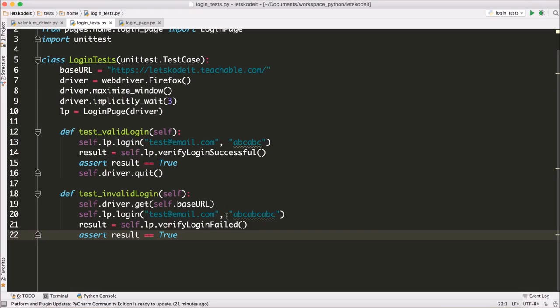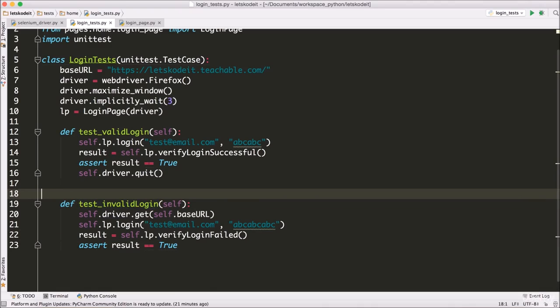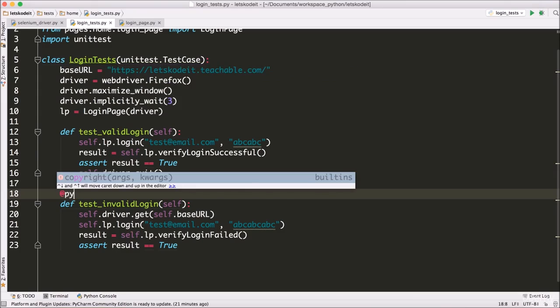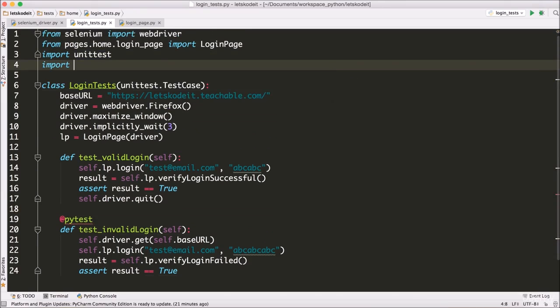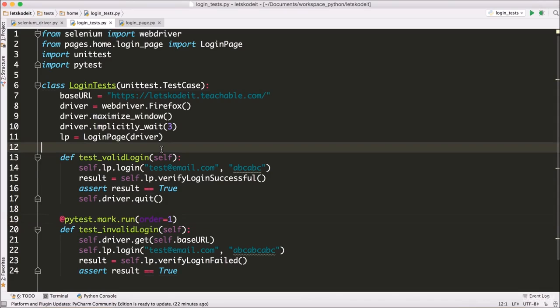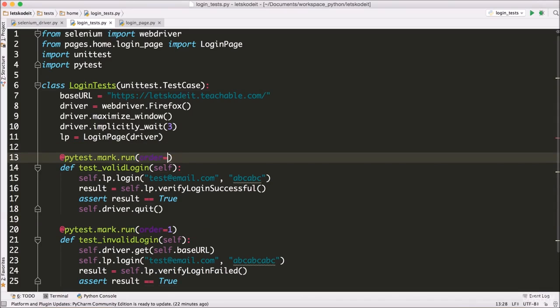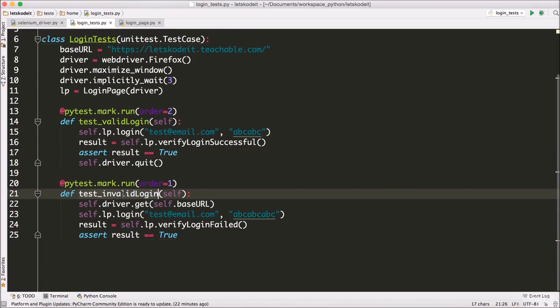Now let's do a few more things. I want to make sure that this guy runs first. Then what can I do for it? I can say pytest. So for that, I think I need to import pytest first. Import pytest and dot mark dot run order equals to 1. So remember this from the pytest section. We can just copy this here and we can put it here and mark it as run order 2. So we are making sure that this method runs first.